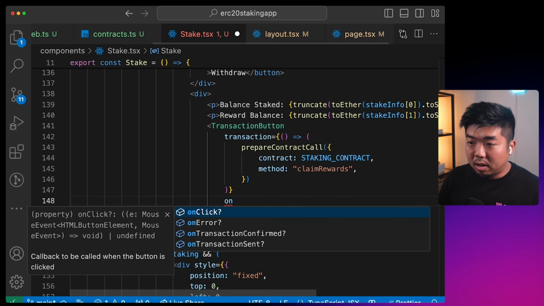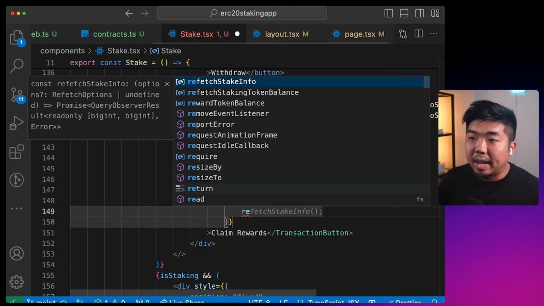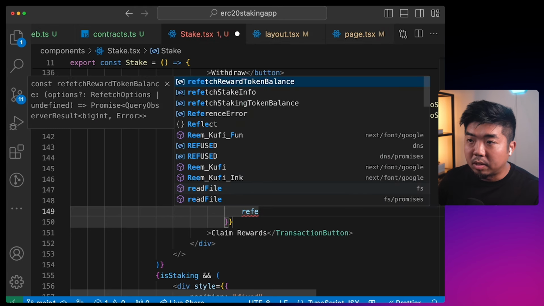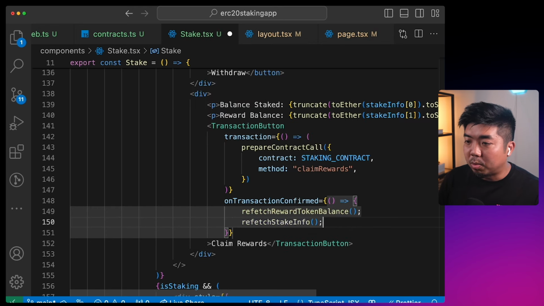And then we'll say here on a transaction confirmed, we are going to refetch our reward token balance. And then we are going to refetch our staking info as well.